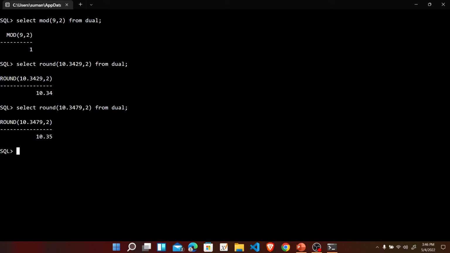And here we are getting the output as 10.35. Now to chop or truncate, we use the trunc function. Let's check what happens with the same number, 10.3479, but instead of round, we are using the trunc function. Press enter. So we are getting the result as 10.34. As truncation occurs up to 2 places of decimals, the output is 10.34. That means the 7 and 9, these two digits, have been truncated.